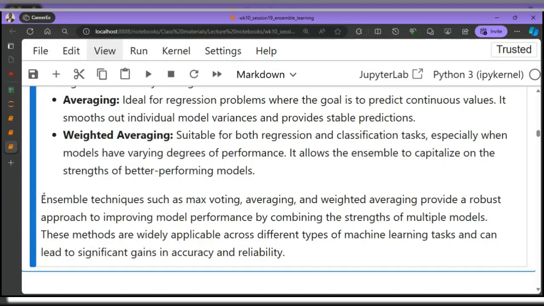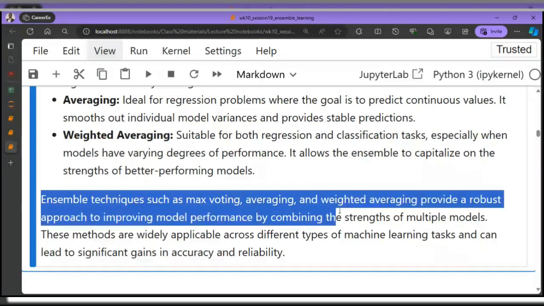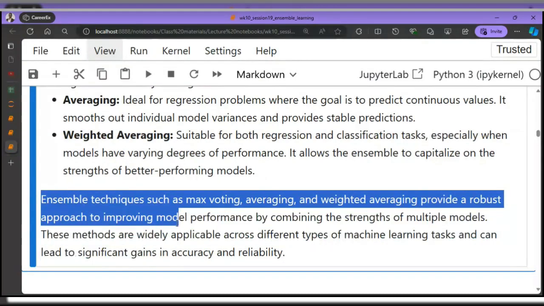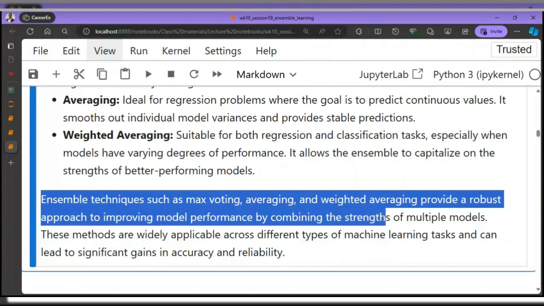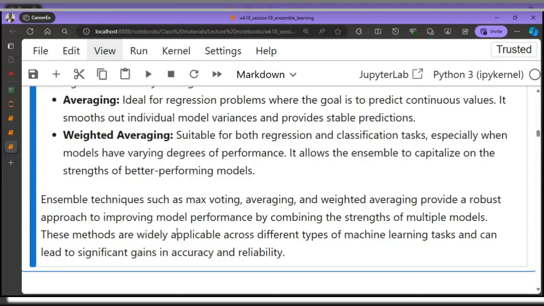So in summary, ensemble techniques such as max voting, averaging, and weighted averaging provide a robust approach to improving model performance by combining the strengths of multiple models. These techniques are widely applicable across different types of machine learning tasks, as we said initially. They can be applied to regression, to classification, and to clustering, which is an unsupervised learning technique. So that is it.